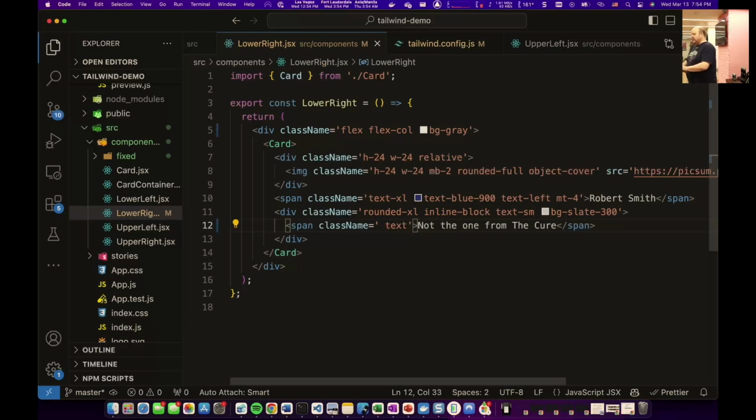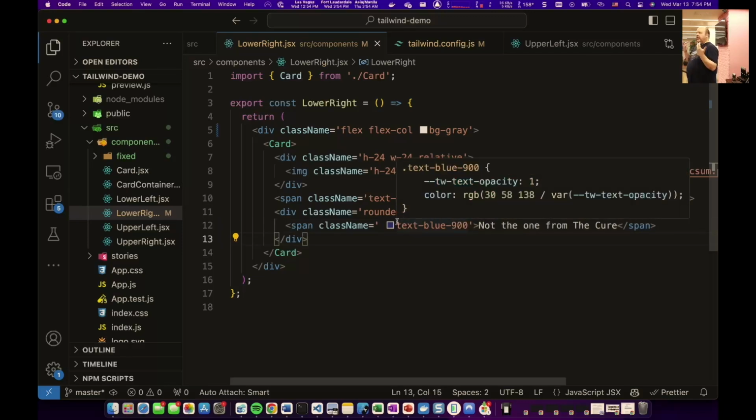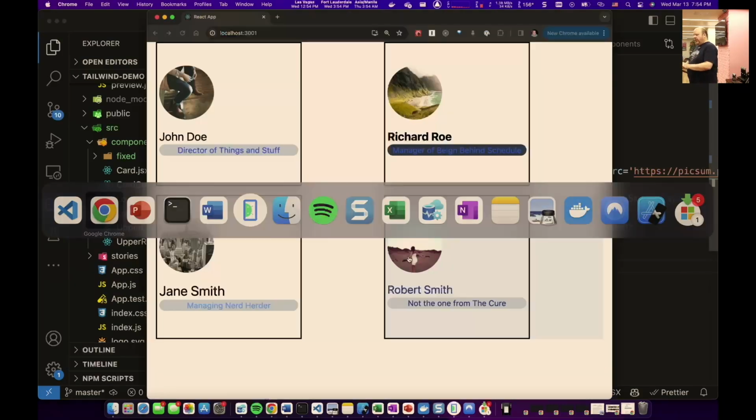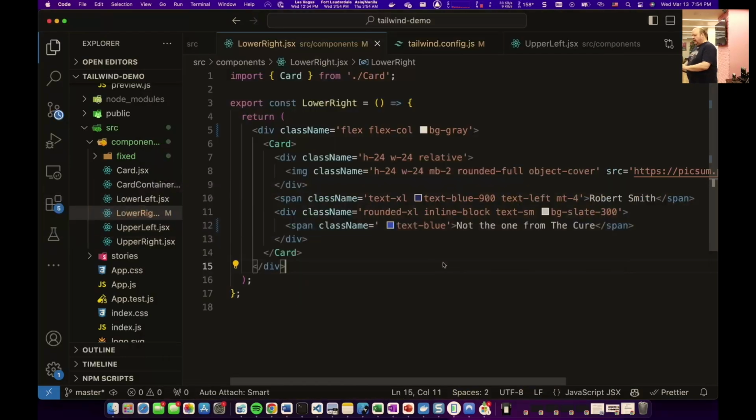So I can still do text blue, and I have all my IntelliSense, which isn't working, but you get the idea. I can still do 900, and it'll still give me that little preview saying, okay, yeah, that's a valid class. But I can also just do this, text blue, done, and you can see the pigment changed a little bit there. So I've added these additional things. I can do text blue, text light, and text dark. So in addition to that gradient, I now have my defined classes, but it doesn't remove the ones that are there.